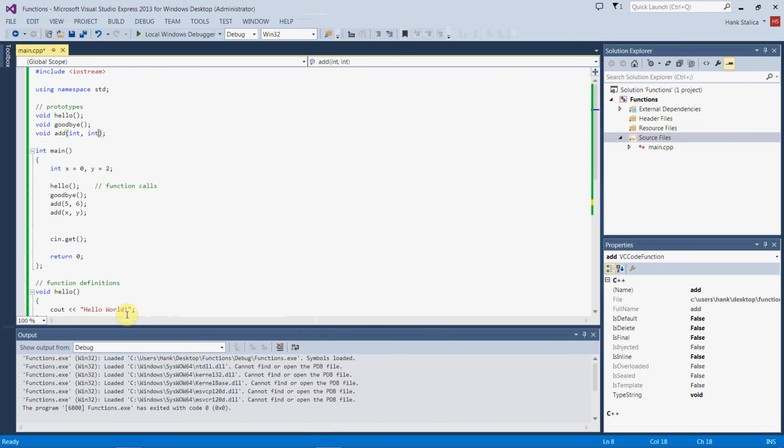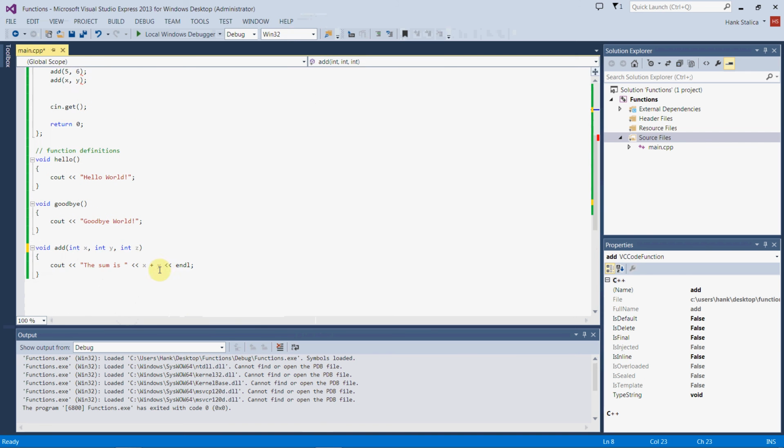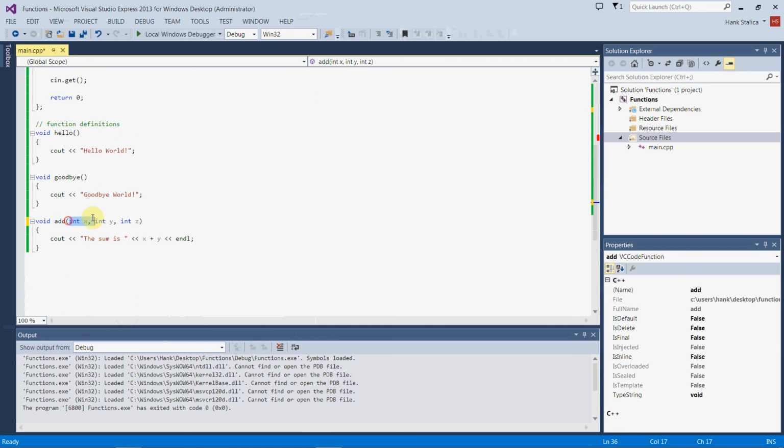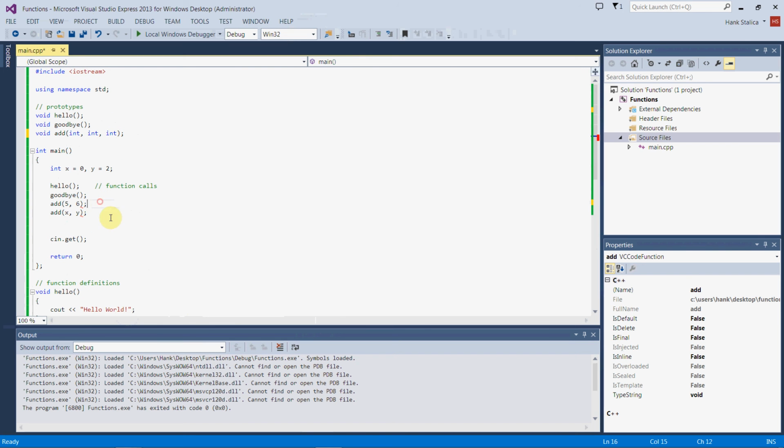And I have to have matching number of parameters in my prototype. The prototype parameter list has to have the same number of parameters as your function definition. But see, now I have errors here because I haven't passed enough arguments. The number of arguments in your call has to match the number of parameters in your function definition. So I'll just change this.